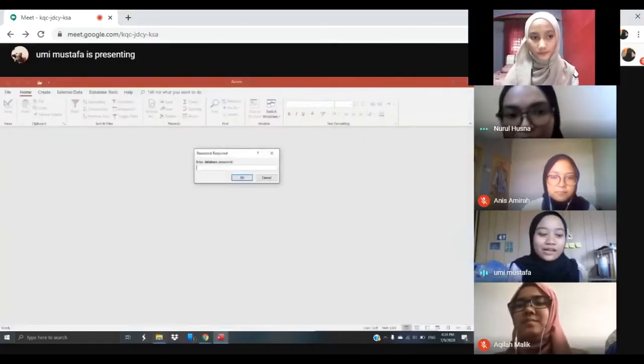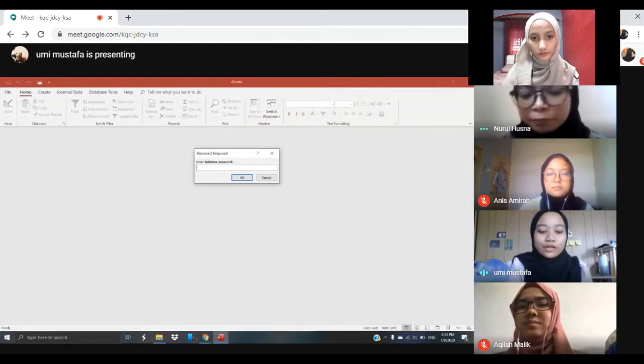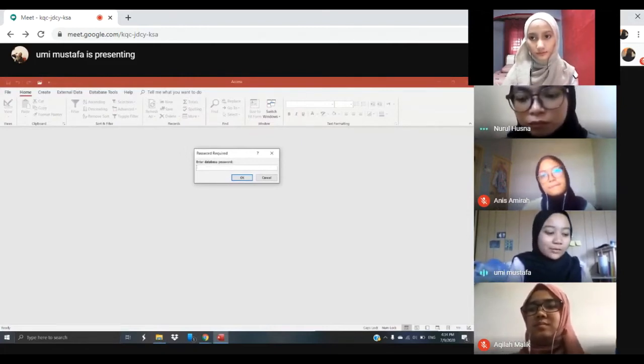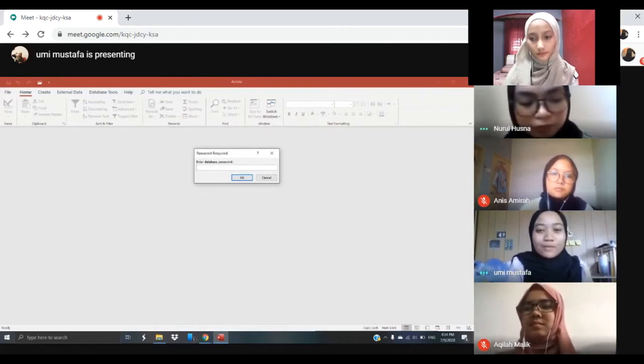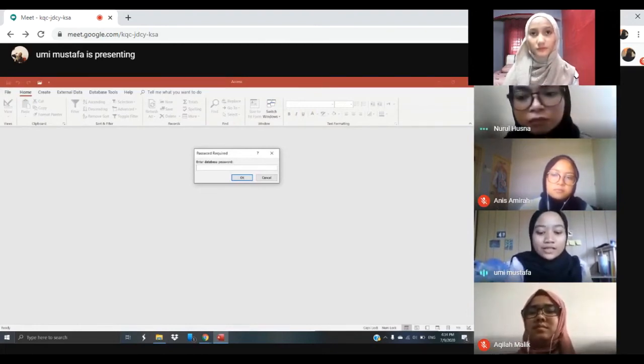Okay, so next, firstly when we open the access, we will have to enter the password. This password login page is used to make this database system more secure, and only the owner can access it.